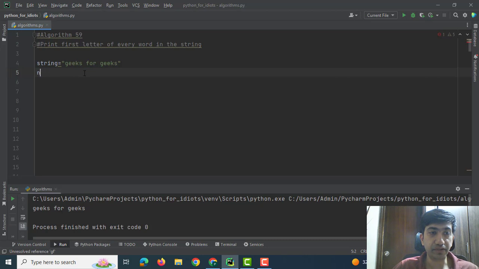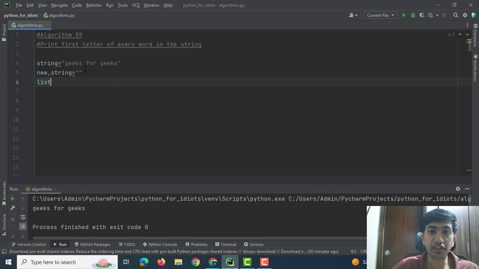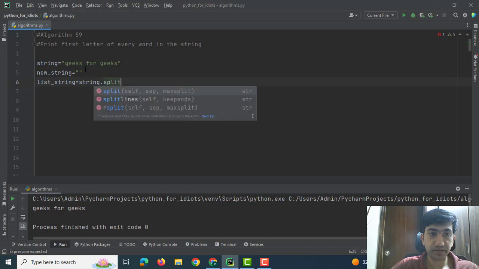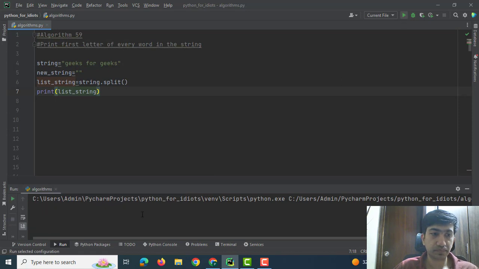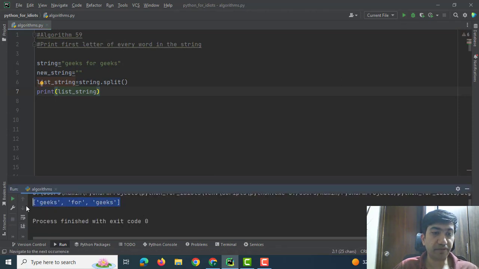Now let's make the algorithm. I would make a blank string of new string and I would make this string into a list by using the split function. String dot split. Let's print it. So we have effectively converted this string into a list.